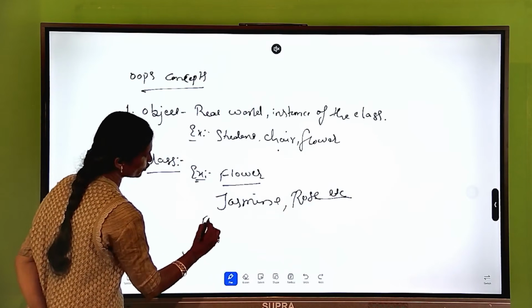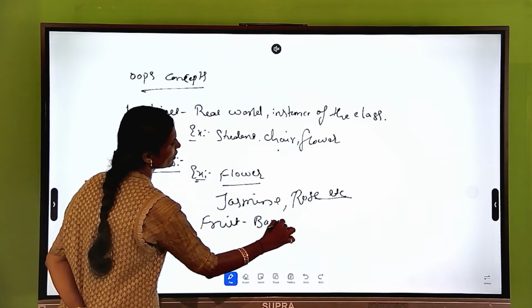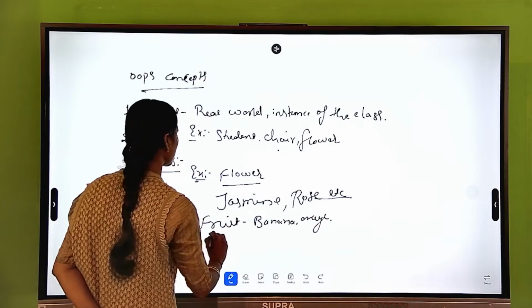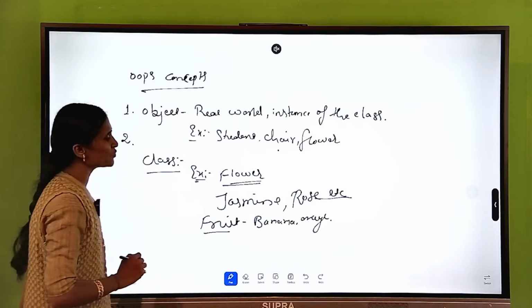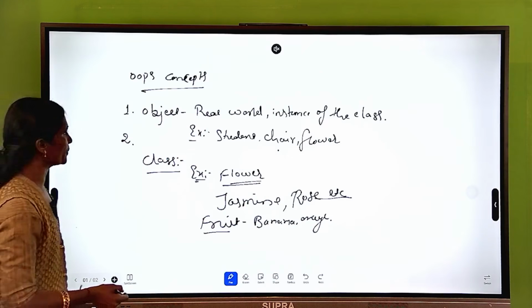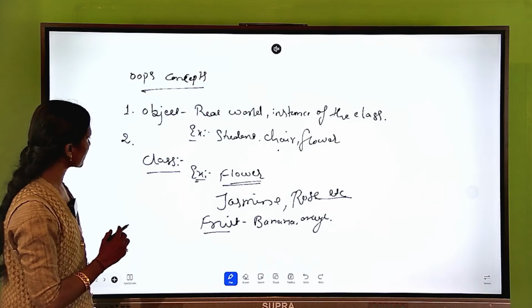Similarly, if I say fruit, then banana is a fruit, orange is a fruit. Why are they classified under a single class? Because they possess the same characteristics. That is the second property. The first object oriented concept is the object, the second is the class.